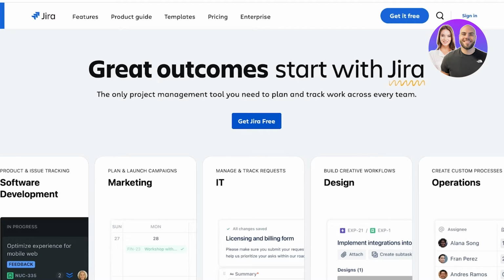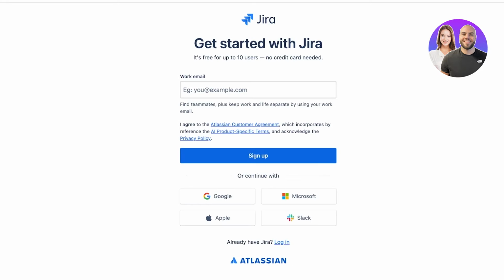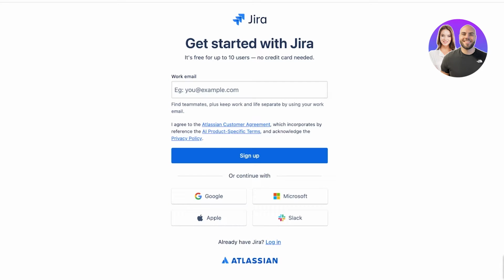To get started, head on over to atlassian.com/software/Jira and then click on Get Jira for free. Now, the best part about this is that you can get started for free and you don't have to pay anyone for up to 10 users. If your team does exceed the 10 user limit, you would have to upgrade to a premium plan on Jira.